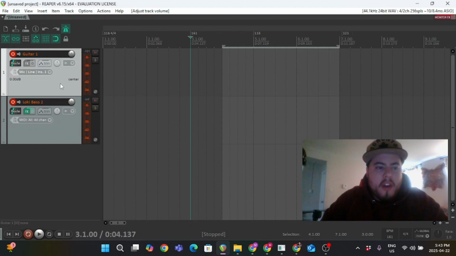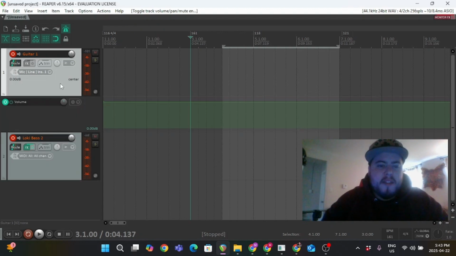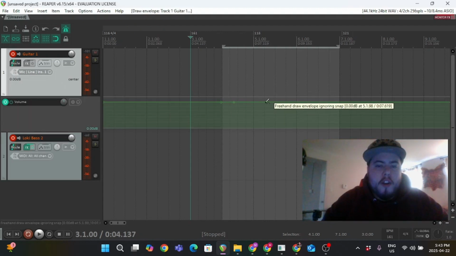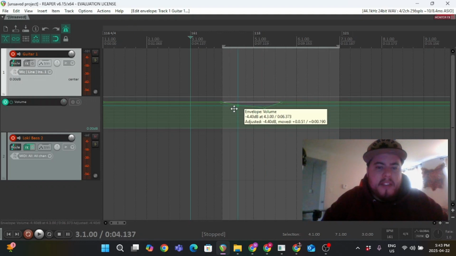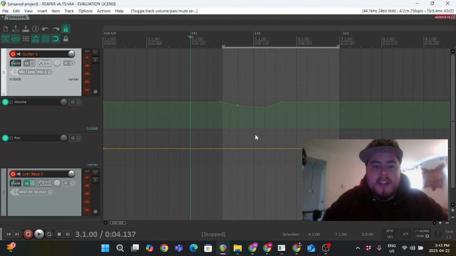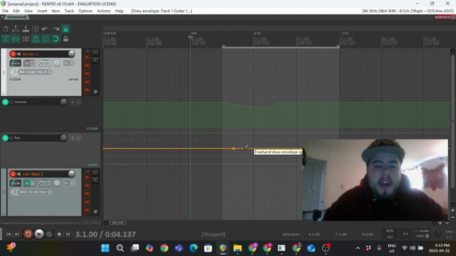but that'll get you a good level to start with. You can also automate these by pressing V to open up a new track, and if you press Control and click, you'll create new points. So you can automate the volume of this guitar. Let's say you want it to get quiet in this section here and then come back up. You can do that. You can also automate panning by pressing P and then again, while holding Control, you can click this graph here. And now I have it going from center to left to right.